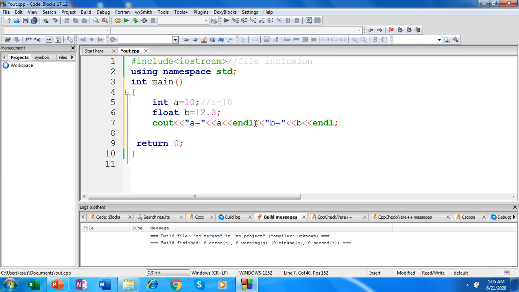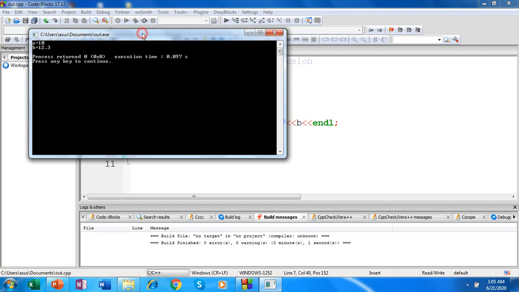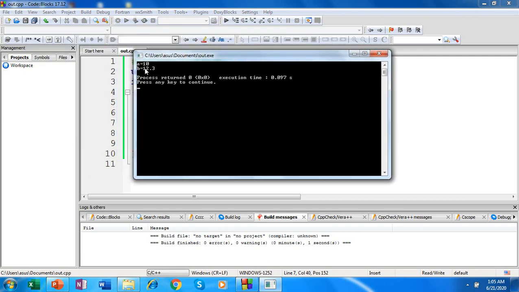So this will give your output as A equal to 10 in the first line and B equal to 12.3 in the second line. Let's verify. Save your program, build and run. Yes, you can see your output here. It is giving A equal to 10 in the first line and B equal to 12.3 in the second line. So this is how you make use of the cout statement to print data onto the screen.